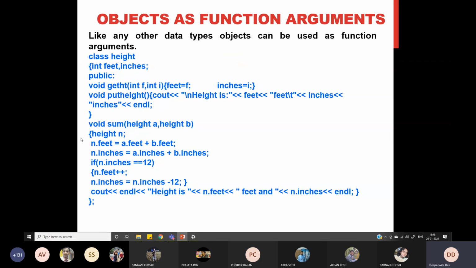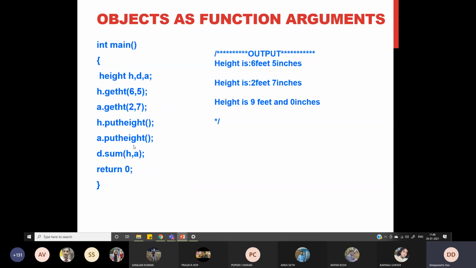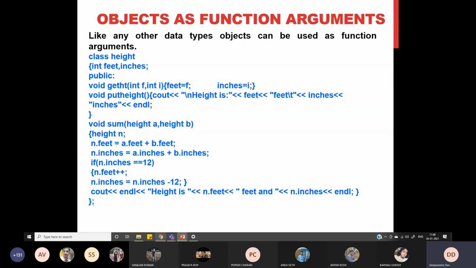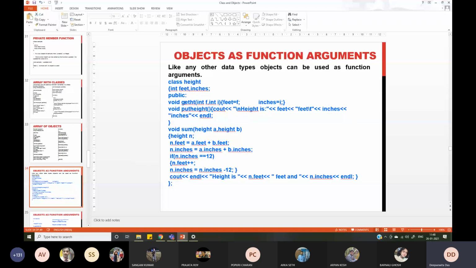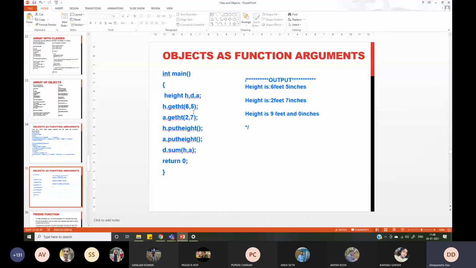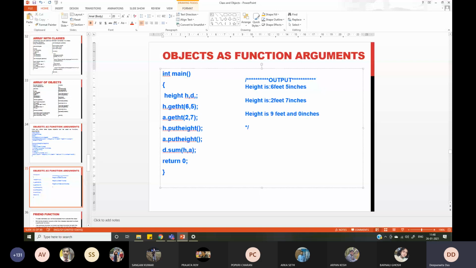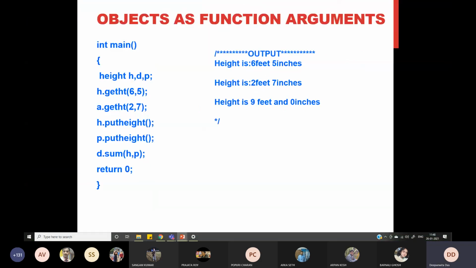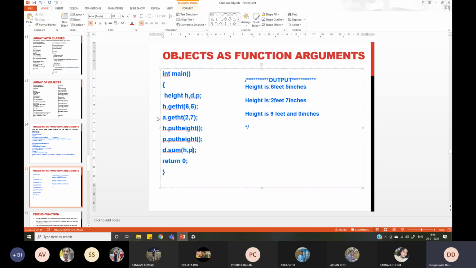Here we have added a dot feet plus b dot feet. That means a dot feet and b dot feet are h dot feet and a dot feet, as we have passed h and a. So don't confuse this a and this a. Let me change this so that it will be easy for you to understand. Let this be p. So h and p we are passing. Sorry, this will also be p.